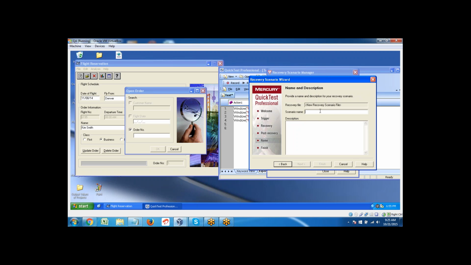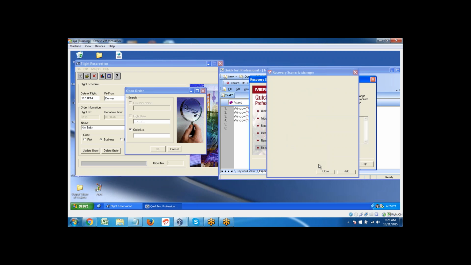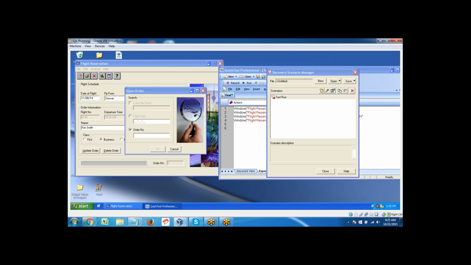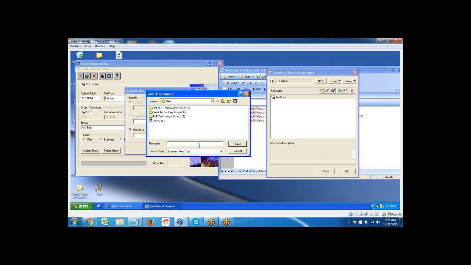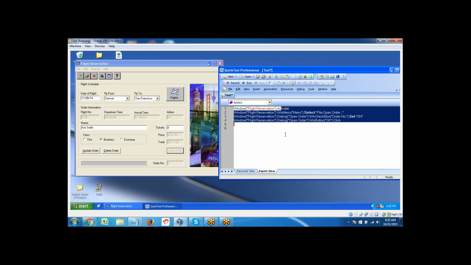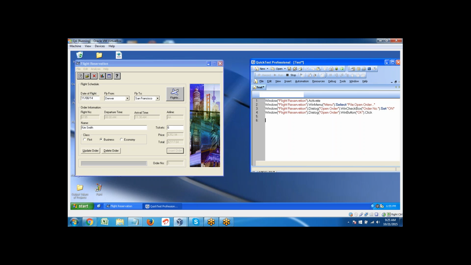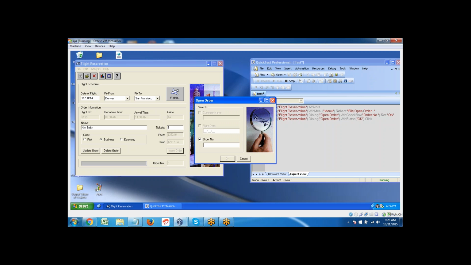Give the scenario name as test run. Click next. Add to the current test. Finish. Try to close it. Yes, I want to save. Test run error. Click save. Even though there is no script, it will resolve by itself and move on to the next step.